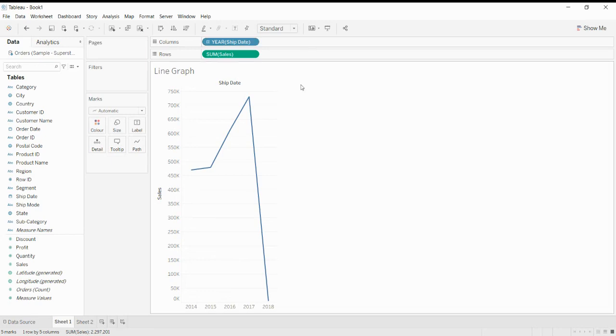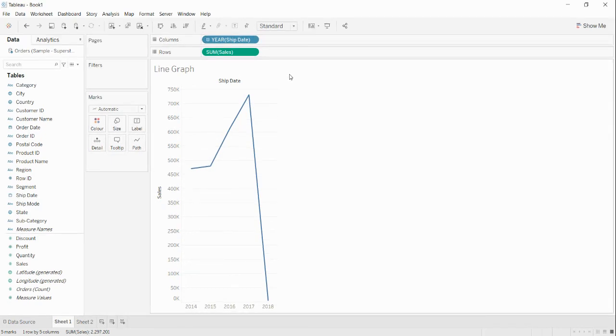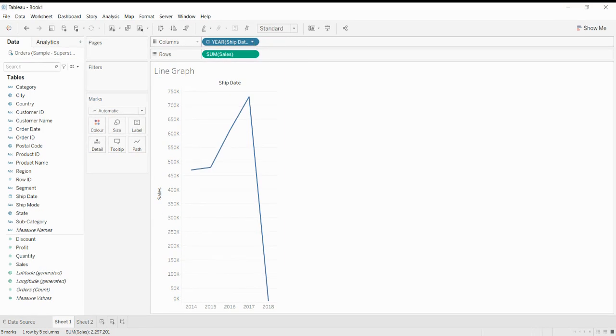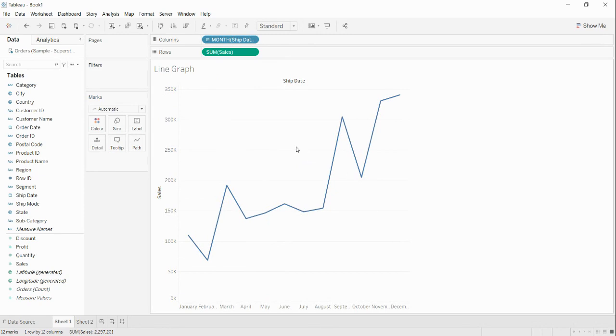So we can also change it accordingly. If you want to change it to the month, you just have to click on the drop down and you can select the month. So here you can see now the line chart is showing according to the month. Here you can see January, February, March, April, and at last it is December. So this is how we can create the line chart.